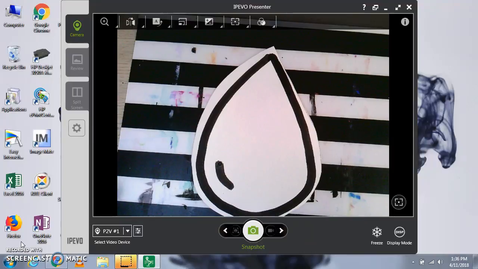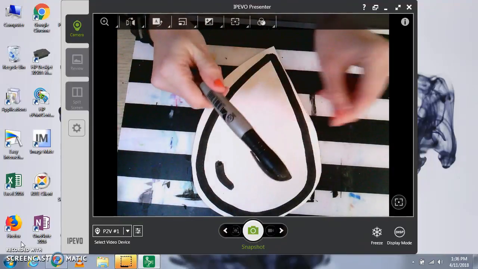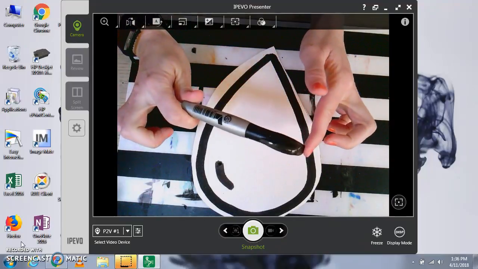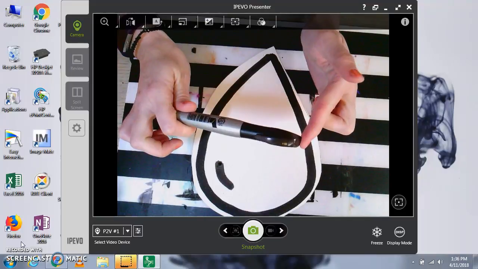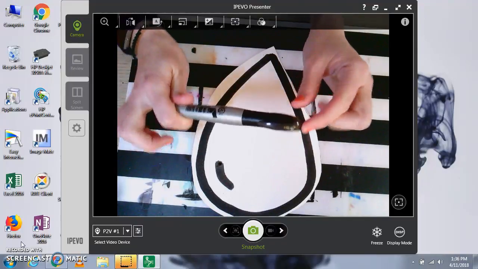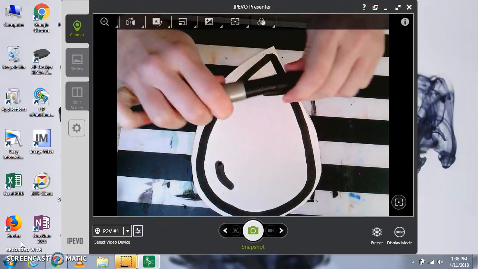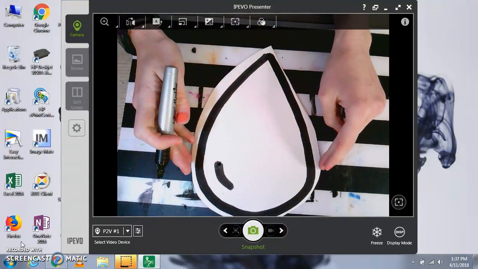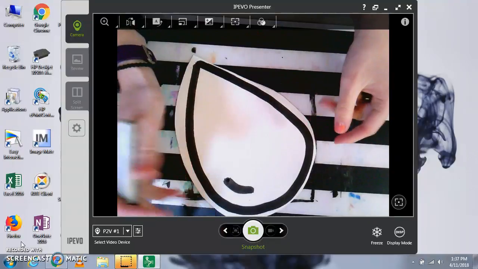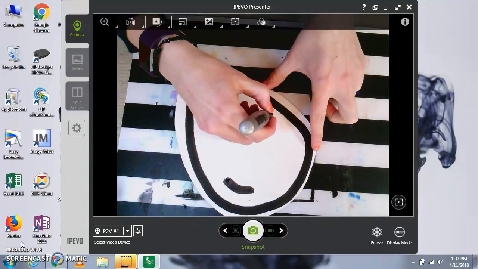Now, the next step is to take a big Sharpie. There's not enough Sharpies for every single person at every single table, so you have to share these and wait your turn for these. When it is your turn for the big Sharpie, you're going to write your name as neatly as possible on your balloon. I'm going to write my name.